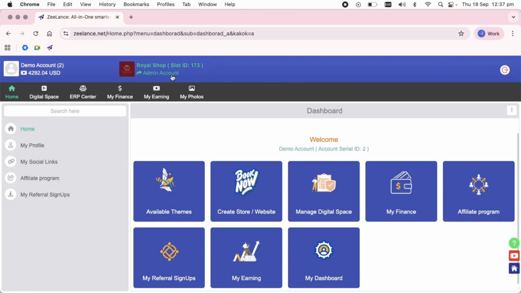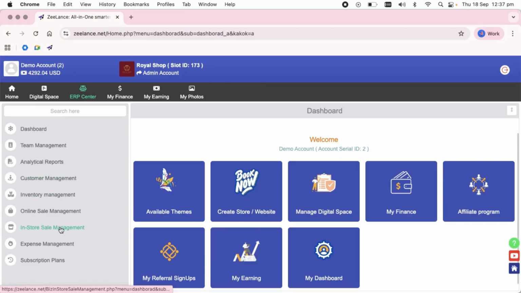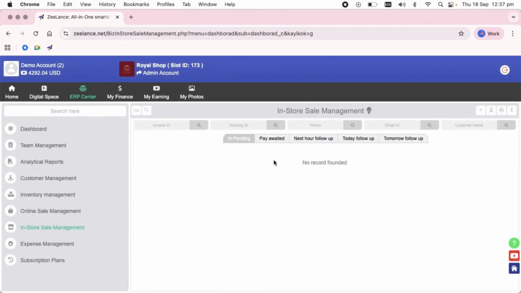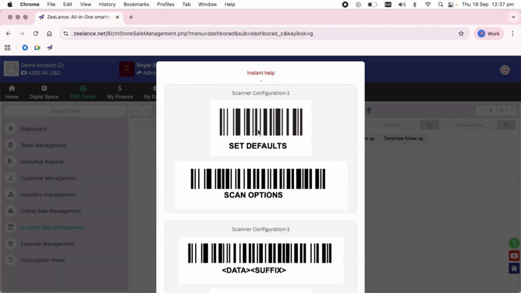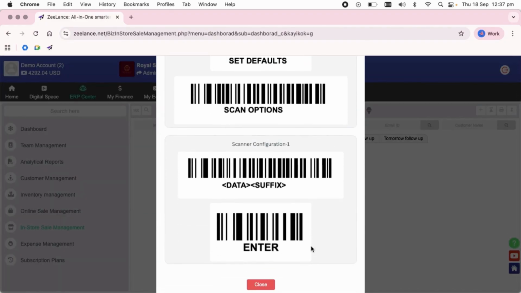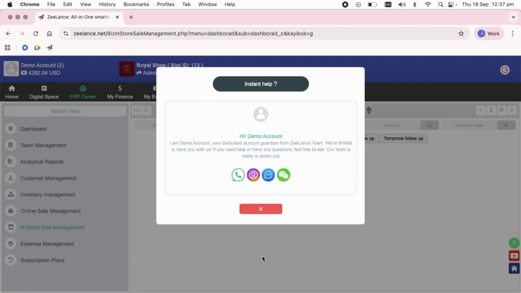For POS system integration and running, click on ERP Center and go to In-Store Sale Management. If you are visiting for the first time, make sure your barcode scanner is configured with the system properly. To do this, click on the Help icon and select Instant Help. Scan each of the barcodes from your scanner in the same sequence. Once done, close the windows.